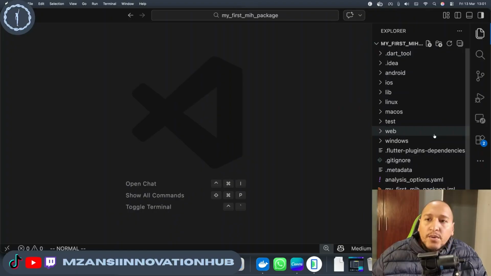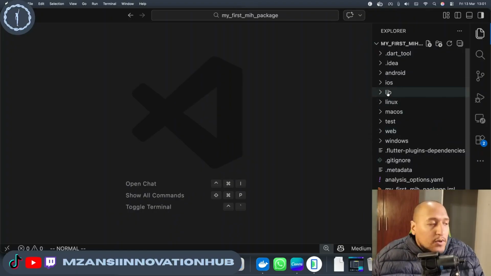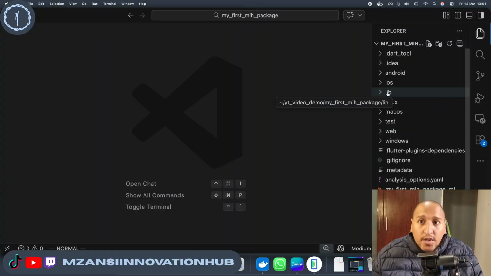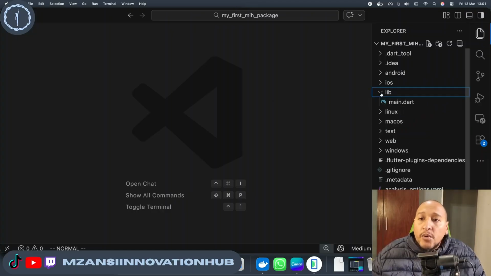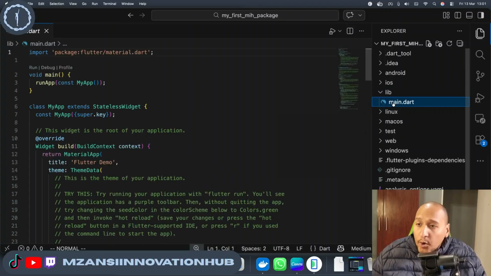So what we are going to do is head over to the lib folder. This is where, in a Flutter package, you do the majority of your programming. So we're going to open up our lib and then navigate over to the main.dart file. We'll open that up, and there are a few things that we need to do.